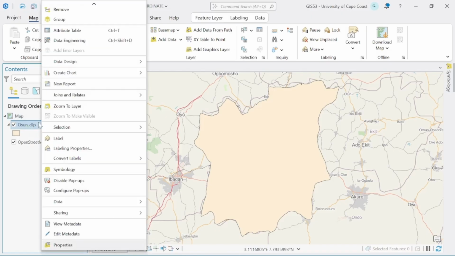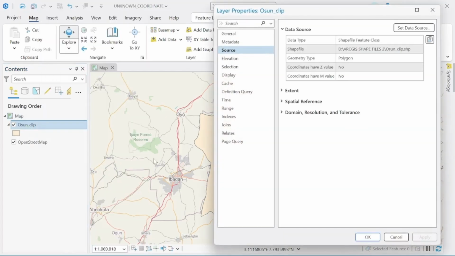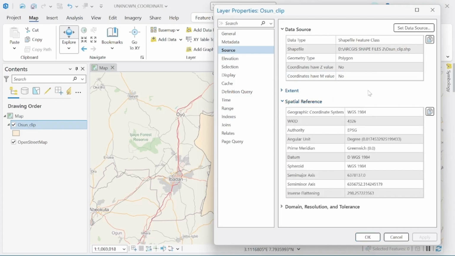So we right click on it and then go to properties. On properties, you can see we have general, metadata, source, and then the others. So you go to the source here and then you go to spatial extent. When you look at the spatial extent, you can see we have the geographic coordinate system WGS 1984 here, and then we have the others.